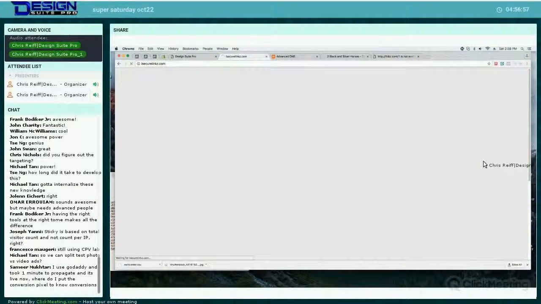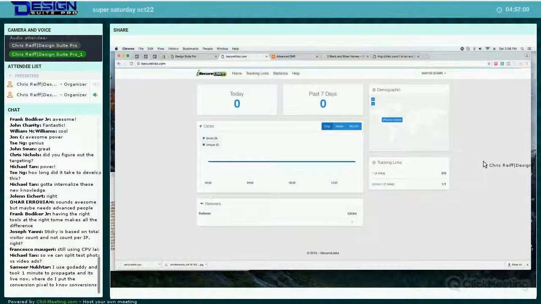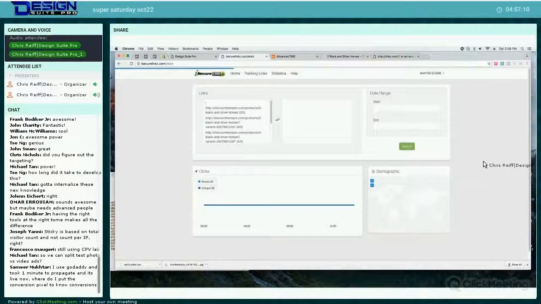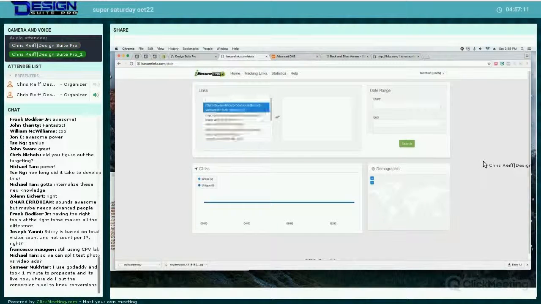So you'll see the demographics. You'll see here the time that the clicks came in, your gross clicks, your unique clicks, even here in statistics. This will break everything down for you. It'll show you the link that was clicked, when it was clicked. It'll give you everything you could possibly need to be able to make decisions as to whether or not it's working or not working.